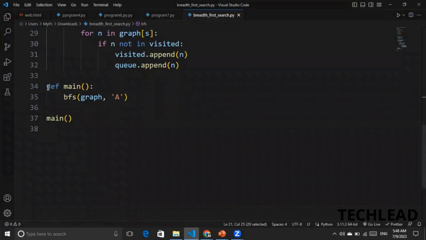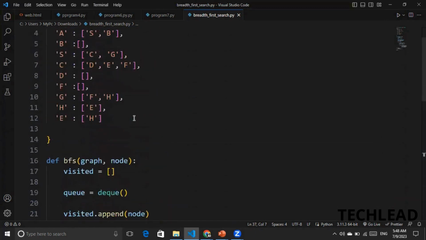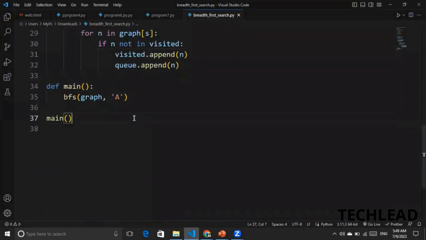Now here you can see that there is another function. The function name is main. Inside the parentheses, there are no parameters. It returns void. And inside the function, we call the BFS function using two arguments, graph and A, which is the root node. After that, we call the main function. The execution of this program begins at the main function call.